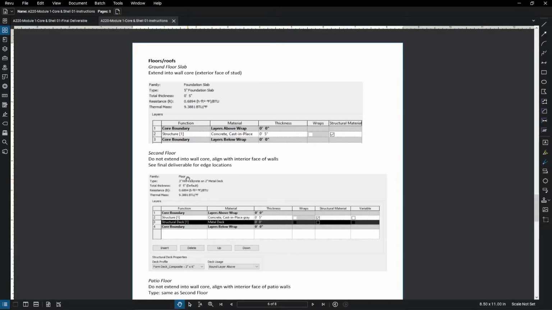It is a floor. It's 3 inches of normal weight concrete on a 2-inch metal deck. So down here in the layers, you can see that we've got a structural metal deck, and it is concrete cast in place gray. And we can see that we have a deck profile, which is form deck composite 2 inches by 6 inches. And the deck usage is the bound layer above. This basically means that even though we have 2 layers, the way that it works is we put in the full thickness of the concrete, and that's how this floor works.